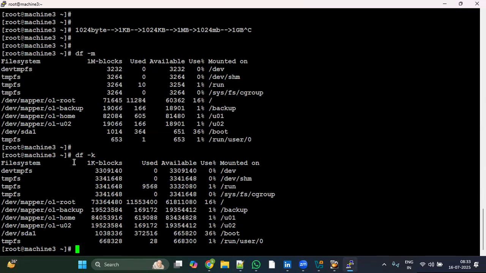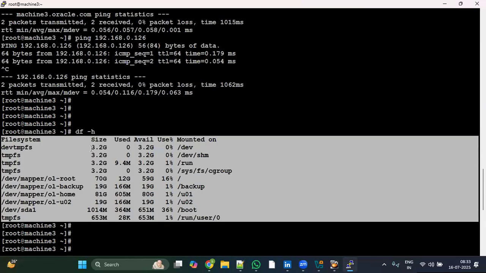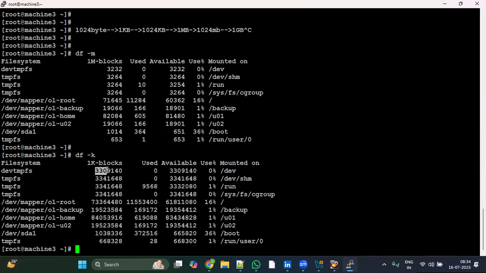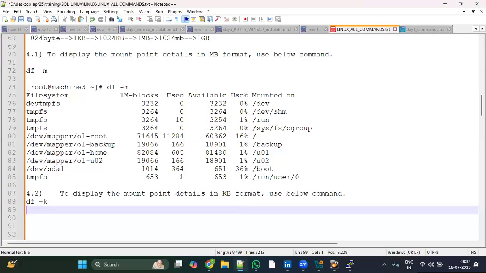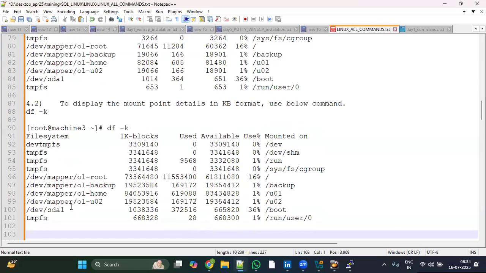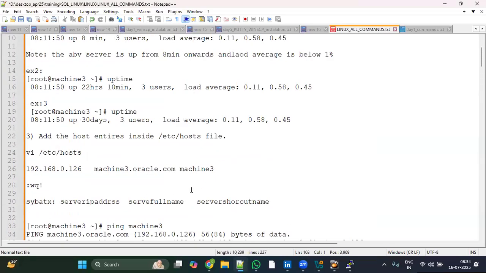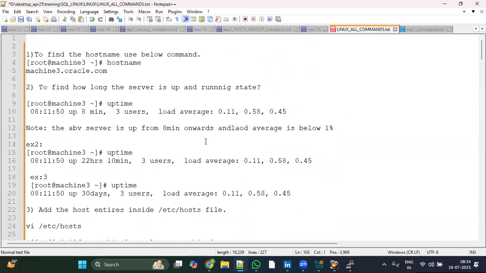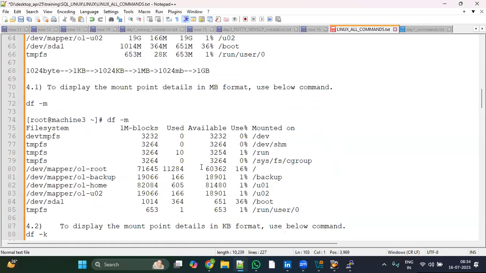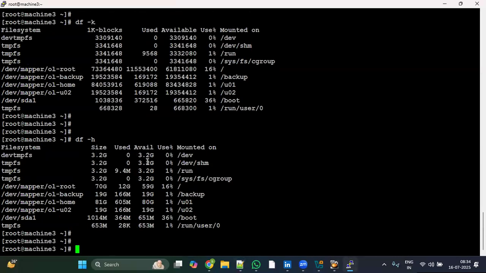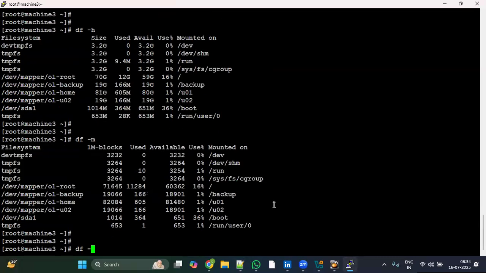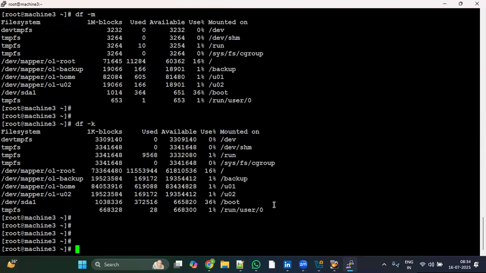So kilobytes. If you convert this 3.2 GB to kilobytes, this is the value. It converts and prints all the details in KB format. Clear? Any queries from anyone? df -h to see the mount point details in human readable format, that is GB, df -m megabytes, df -k kilobytes.